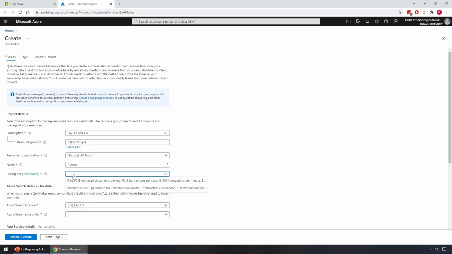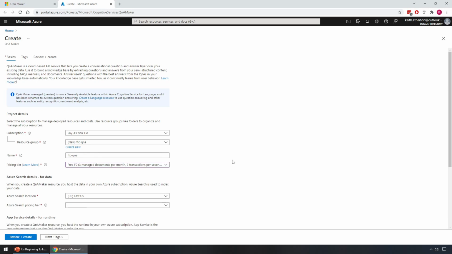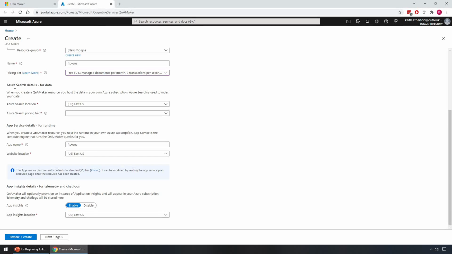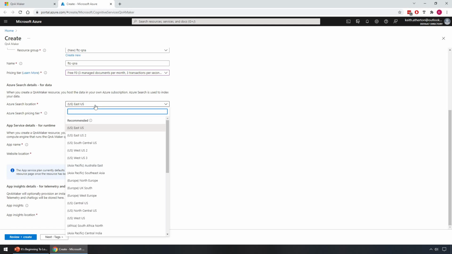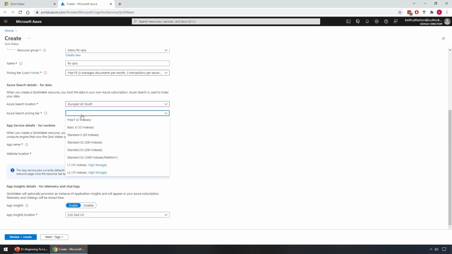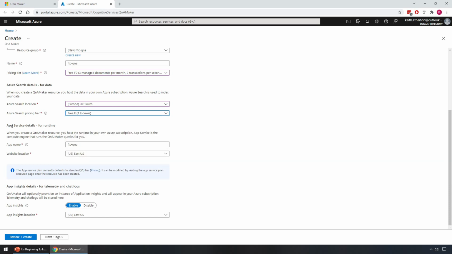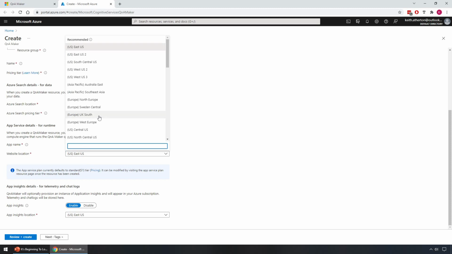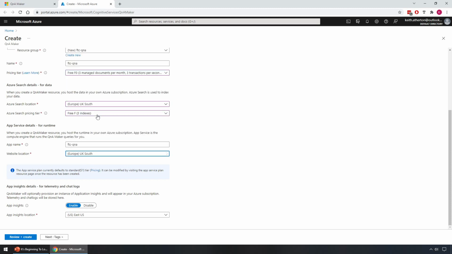Under pricing tier, we will go for the free one. That's all we need in this case. And then scrolling down to the Azure search details, again for me, I'll go with UK South, that's closer to me. Pricing tier, I'll just go for the free one. And app service details for runtime, we'll leave the app name as FTC Q&A, but I'll change the location again, somewhere closer to myself, so UK South.